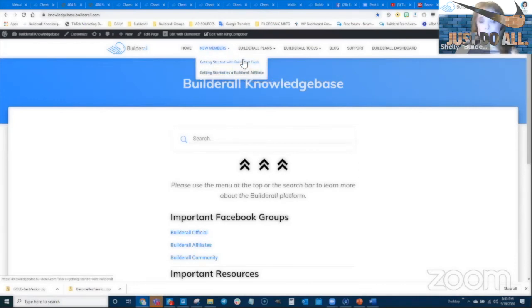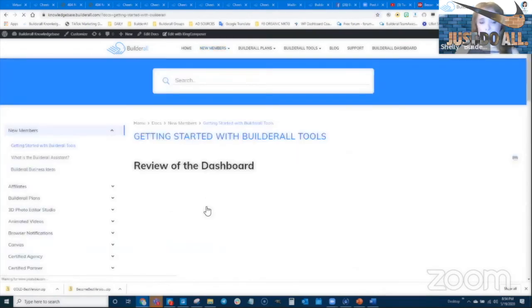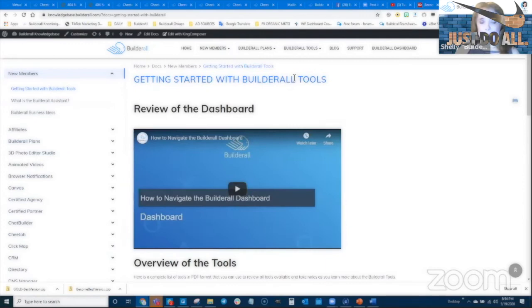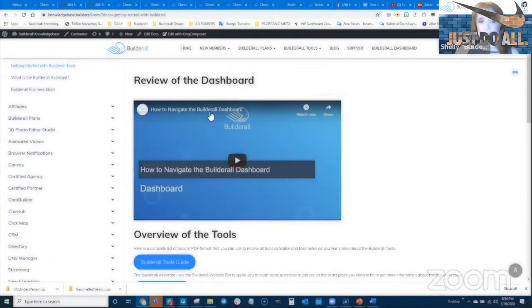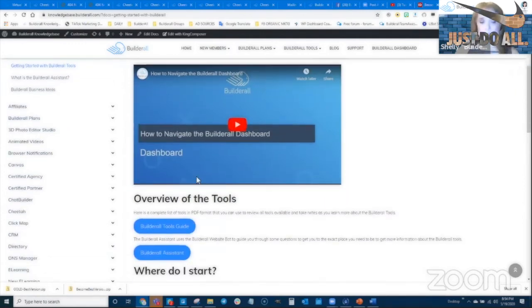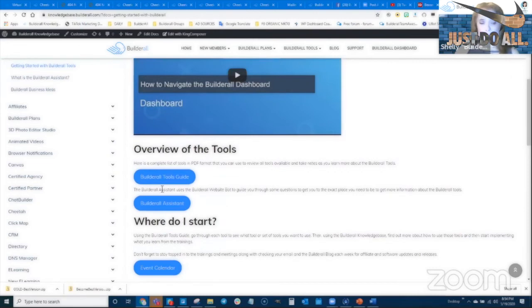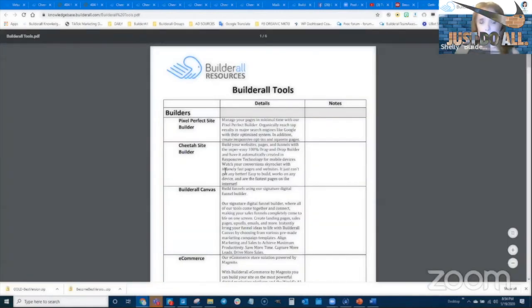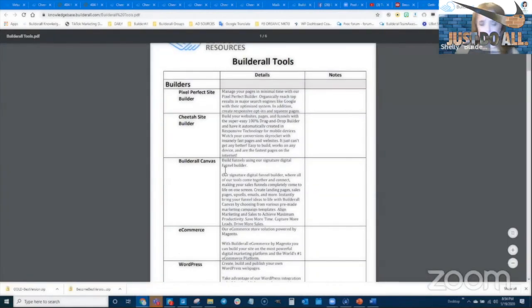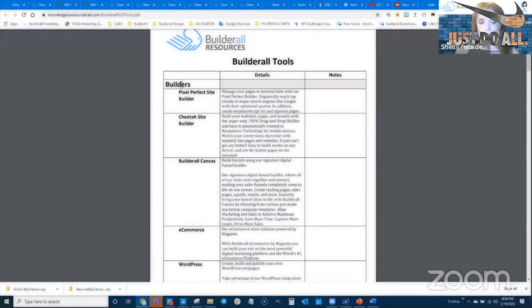So I'm going to talk to you about the tools area. When I click the tools, that takes me to an article that has a lot of information about Builderall tools. First of all, how to get around the dashboard to get to the tools. But then the next one is an overview of tools. And we have a button here that is the Builderall Tools Guide. Now, here's what I did with my new person the other day that came into Builderall. I clicked on the Builderall Tools Guide, and it is a list of all 38 tools, every single one of the 38 tools. It has what category they're in.